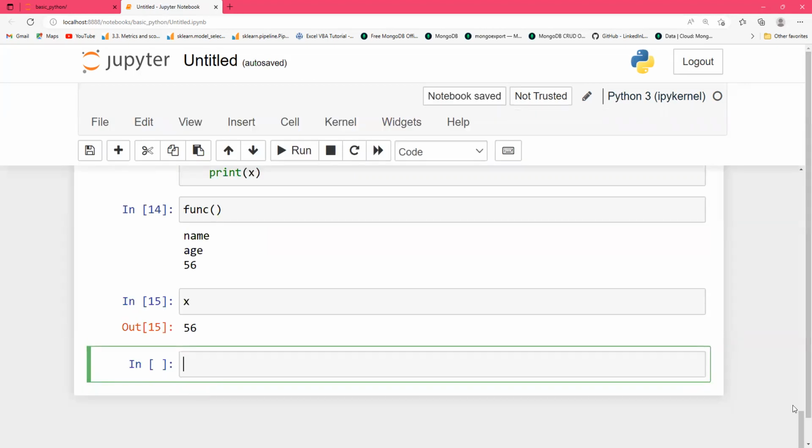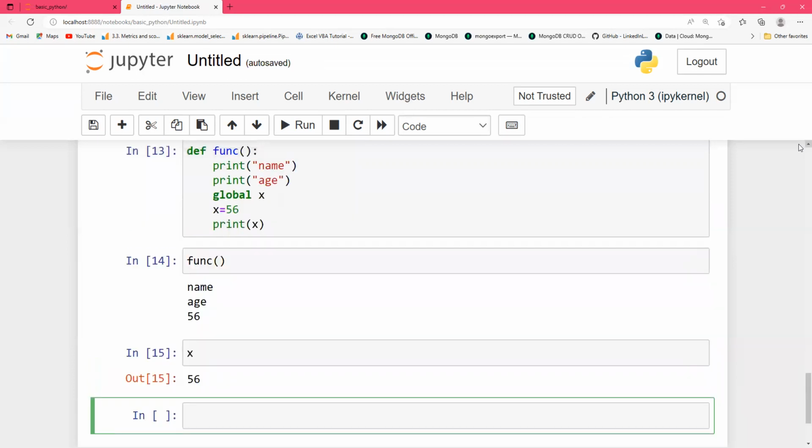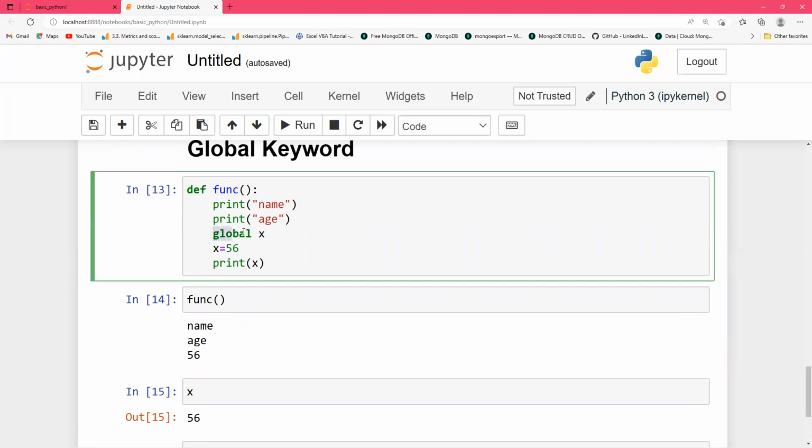So see, this is the magic of the global keyword. We did not define the variable x globally, but due to the magic of the global keyword, we can define it globally. So this is the difference, guys. I hope all of you understood the global keyword.